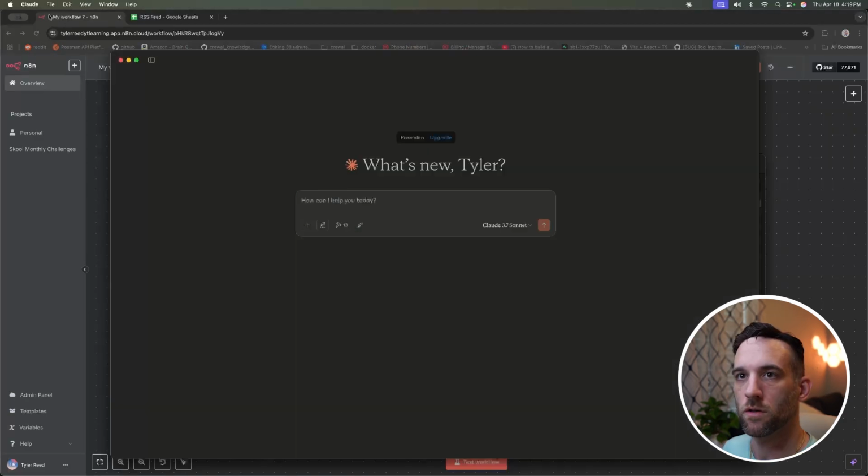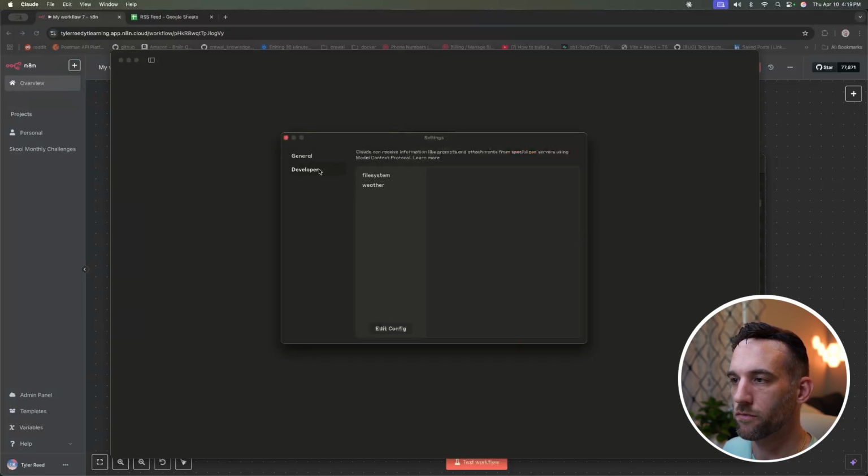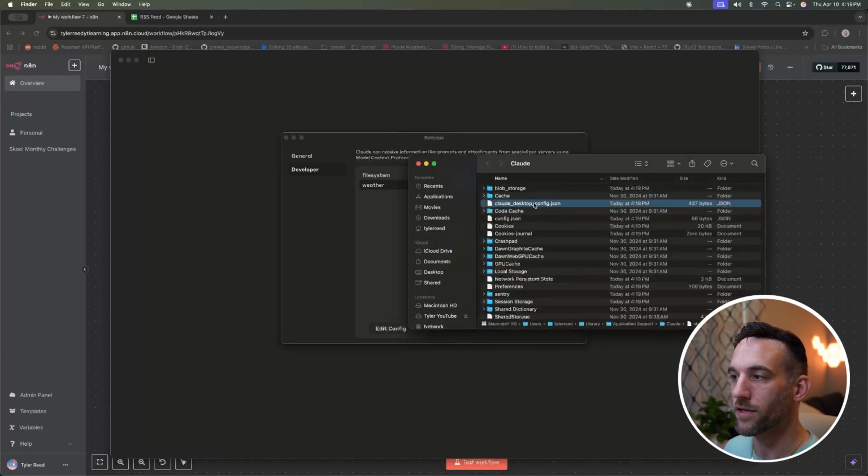Okay, so we're going to come up to Claude, then go to Settings. And then here we're going to go to Developer. Now, in a previous video, I had added a file system and a weather service, but we're going to go to Edit Config. If you don't have this yet, there will be a different menu here, but you can just go ahead and edit the config as well, and it's going to direct you and automatically create a Claude Desktop config.json.